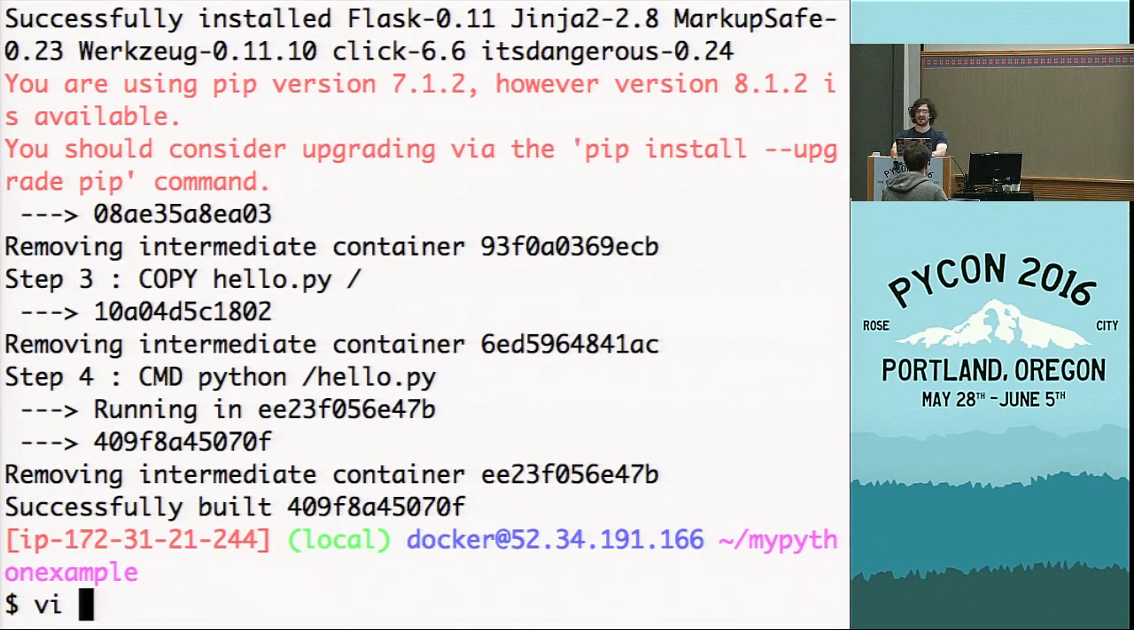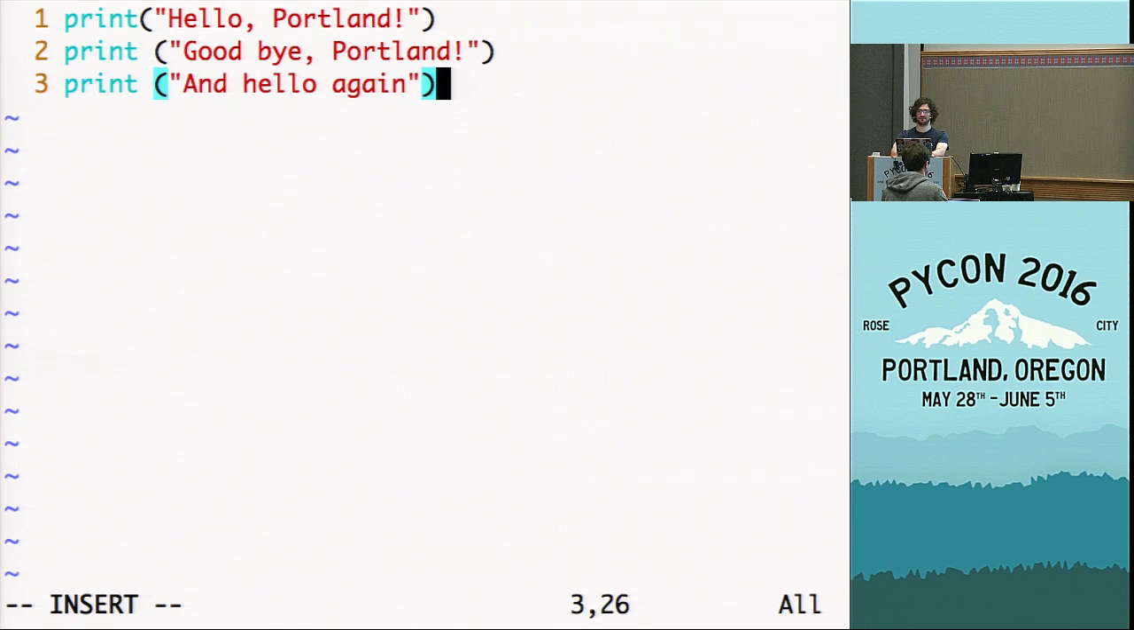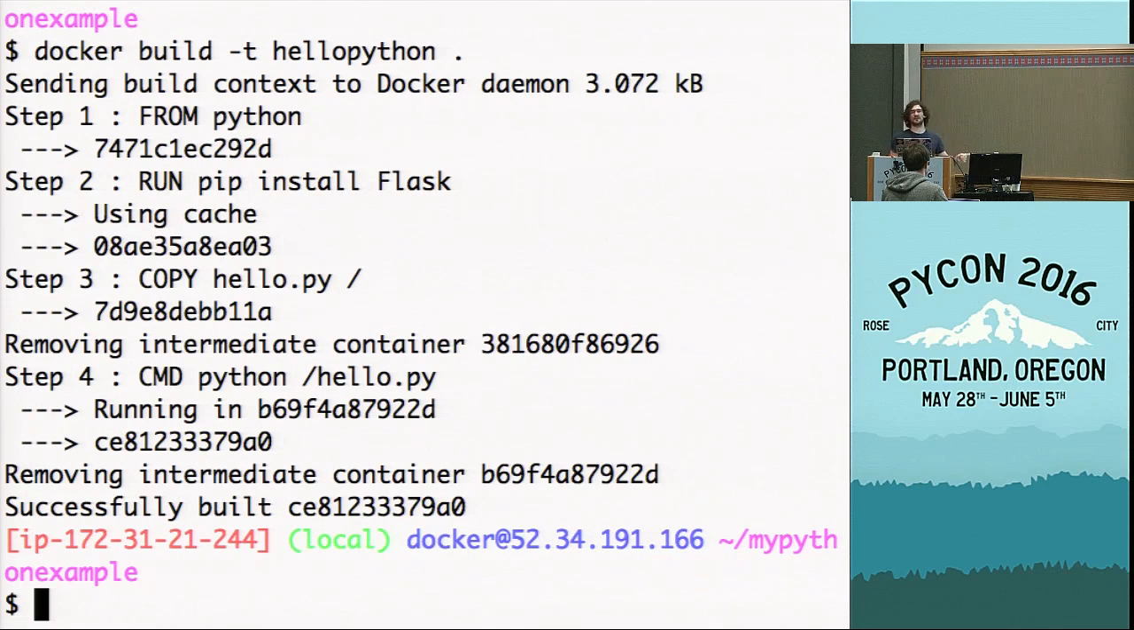All right, now let's make changes in my hello.py file. And hello again. And so now when I rebuild, you see that it's not downloading Flask again because it's using cache. You can see run pip install Flask using cache. But then for the copy hello.py, this time it doesn't say using cache because it was able to see, okay, you want to copy hello.py into the container, but I'm going to check if that hello.py file has changed or not. Oh, it has changed, so I'm rebuilding the container.